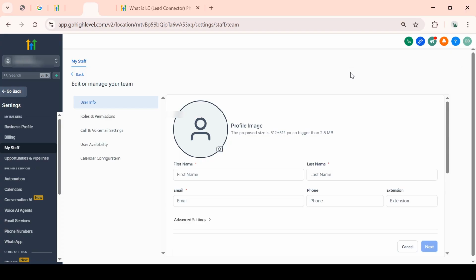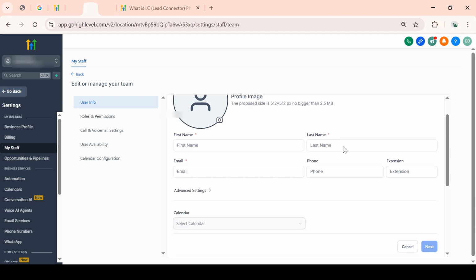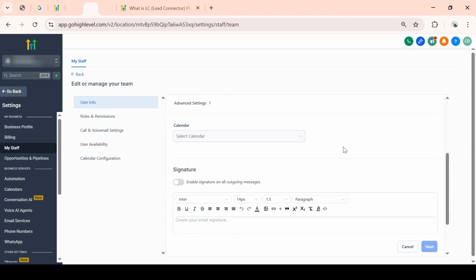At this point, you'll be prompted to input some basic information for the new user. Enter their first name, last name, email, and phone number. It's also important to set a password for their account. This password will allow them to access the system under their new user profile. So make sure it's secure and share it securely with the new user if needed.